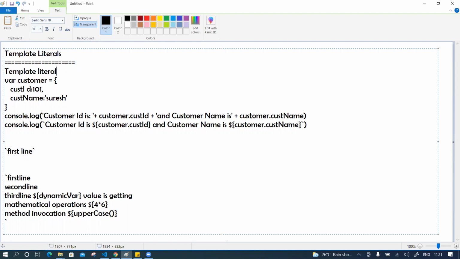So template literals are string literals.